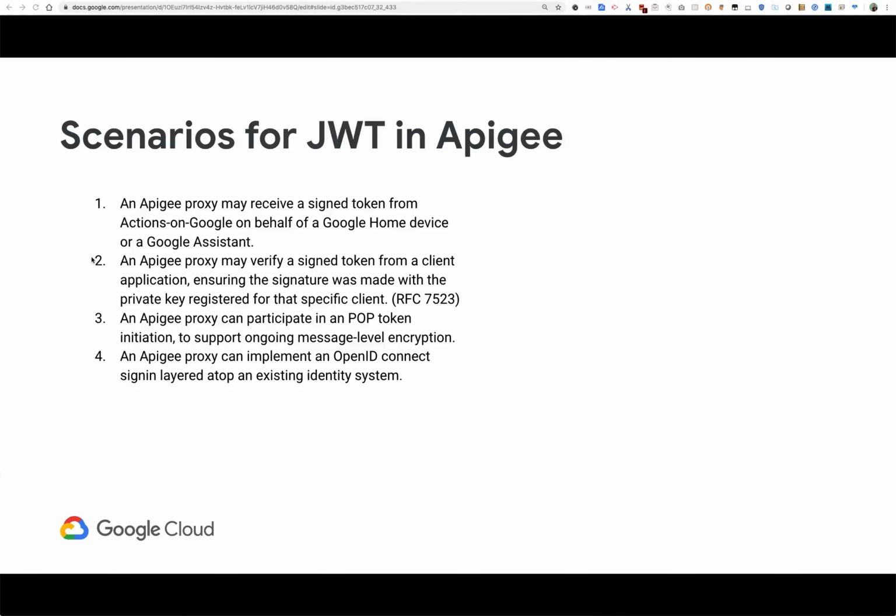A couple of scenarios where you might see JWT inside Apogee being useful for you. A proxy may receive a signed token from, let's say, Actions on Google on behalf of a Google Home device. So when you say, okay, Google, talk to Starbucks, I want to order a coffee, that device connects to a Google service, and the Google service will send us a signed JWT to Starbucks in order to assert the identity of the person speaking at the other end. So that's a really nice mechanism for connecting Google smart devices to your services, and Apogee can help with that.